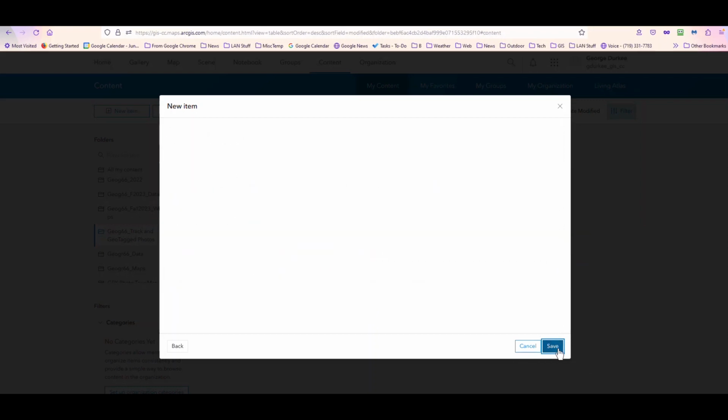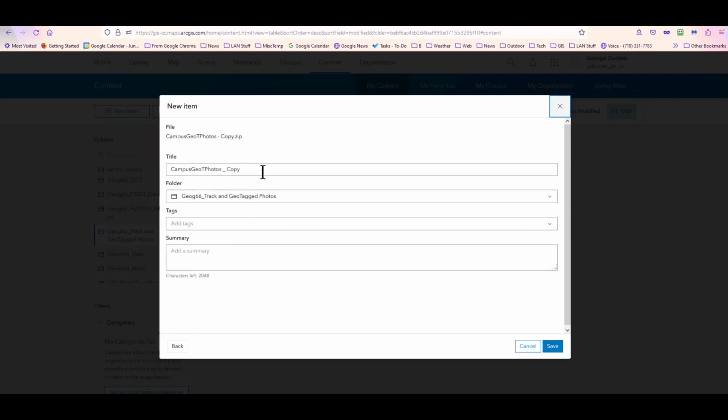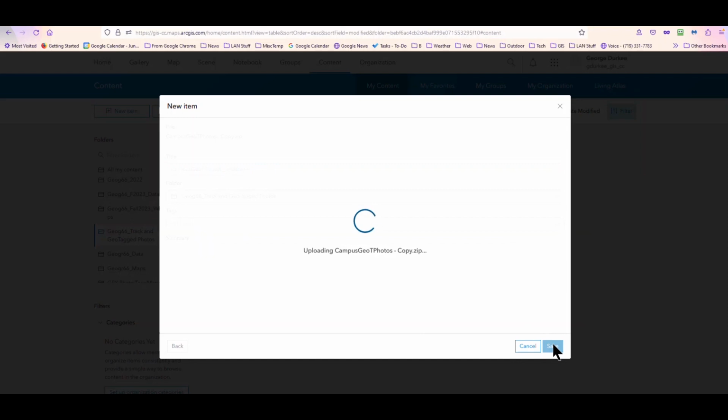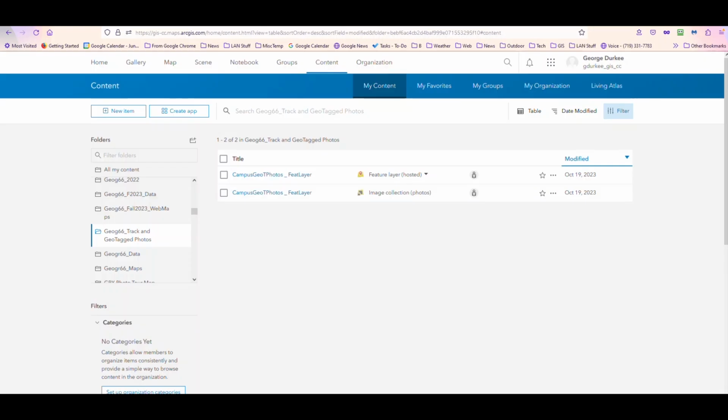And then next, and we'll give it a name here, feature layer. And all the other stuff we'll just keep and then save. And it starts uploading. And the process takes a little bit of time. We get two files. It creates a hosted feature layer, and here's our image collection that it's joined to. Next, let's take a look at the workaround for bringing in our GPX file.